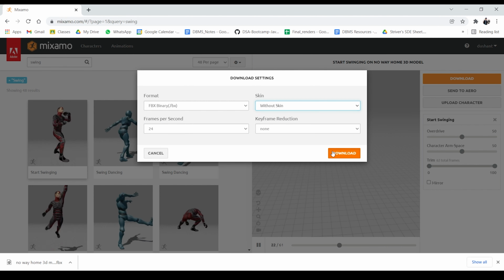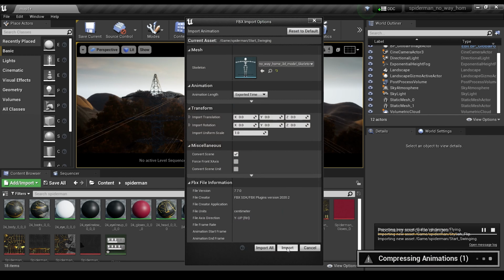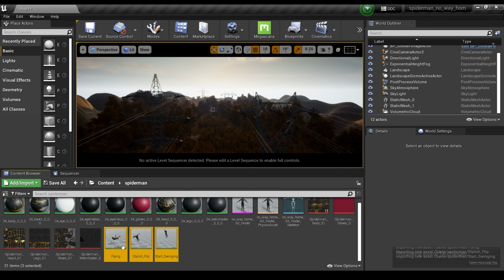In the similar manner, I downloaded this stylish flip animation and flying animation. On importing this animation, just make sure that the skeleton is Spider-Man one and then just click on import to import them. So that's how I get this 3 animation in our scene.